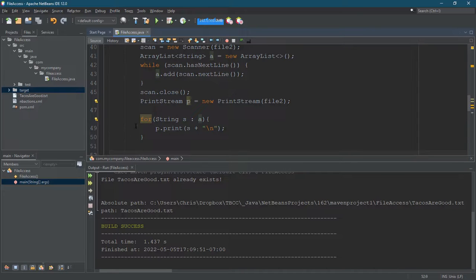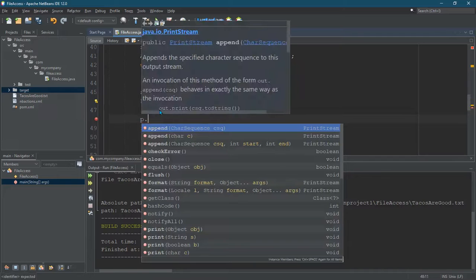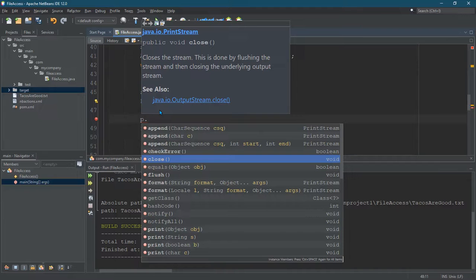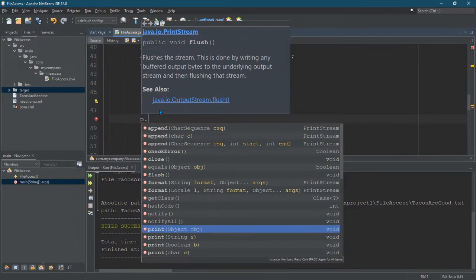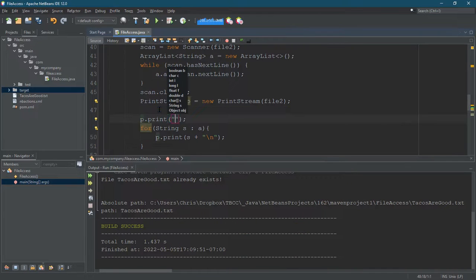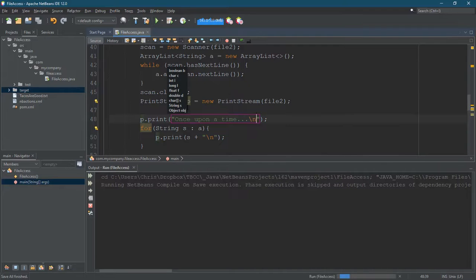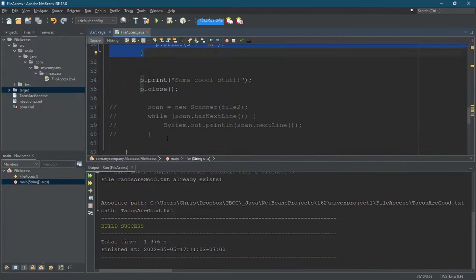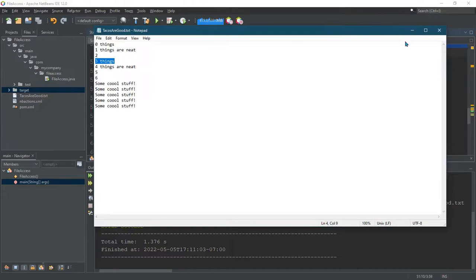And the nice thing about what I have here is you could actually go and... So here's the append, by the way. What am I doing? Print. I don't know why I went through this whole list just to print. Let's just go once upon a time. And now if I run it, it should put once upon a time at the top of the file, the original content, and then there's some cool stuff at the bottom.